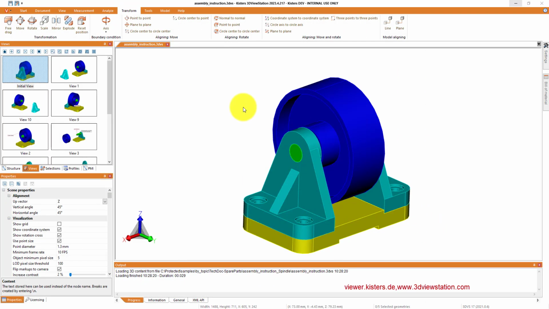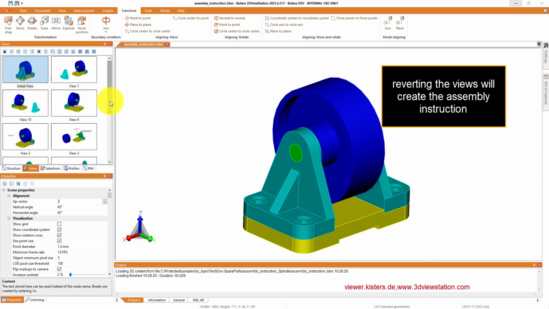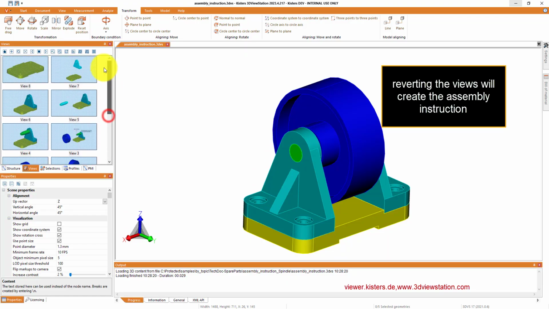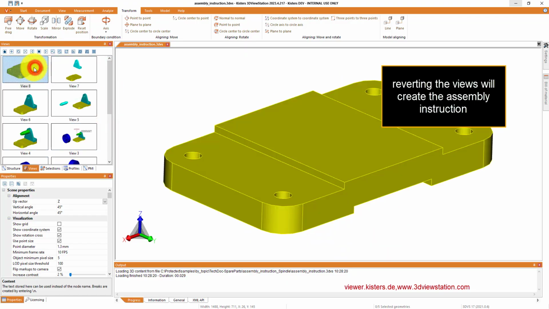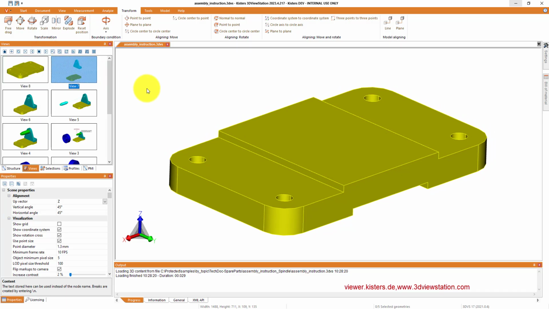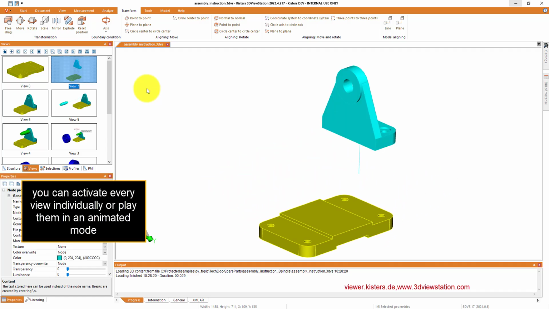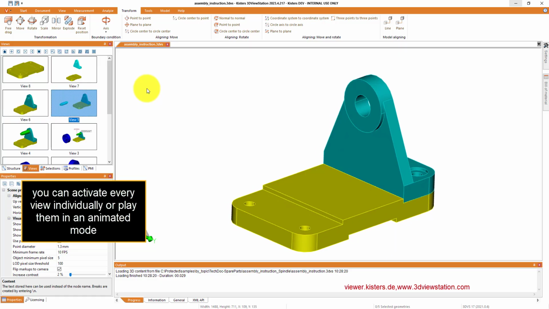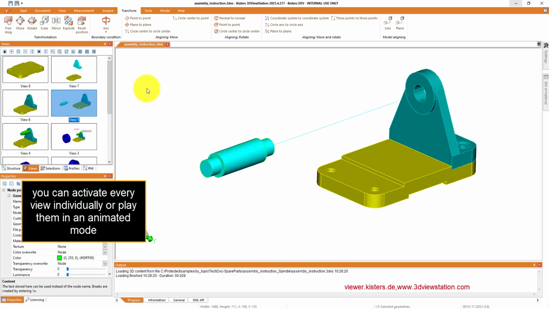Now the next question is, we have now done a disassembly of the assembly. So how do we create the assembly instruction? It's very simple. We just tag all the views, and then we have an invert sequence button for the views. So now we start with the last step from the disassembly process, which is now our first step for the assembly process. So by reverting the view sequence, we will create the visualization.